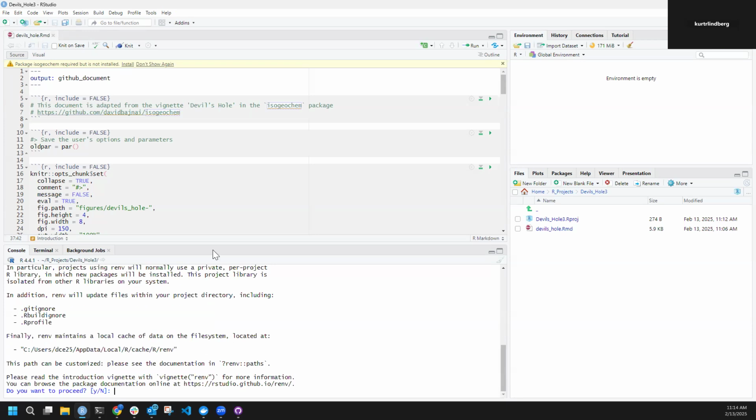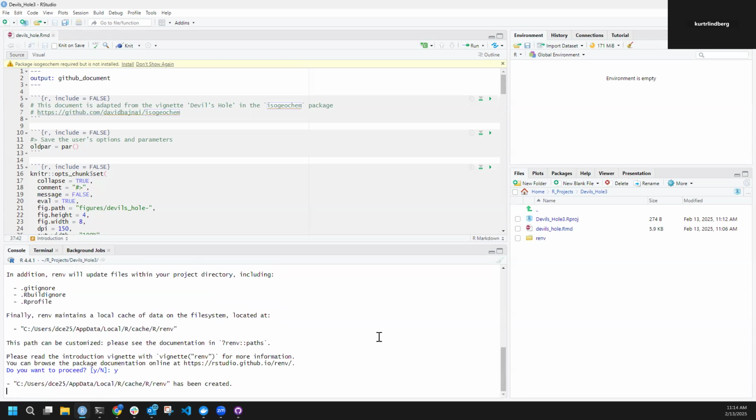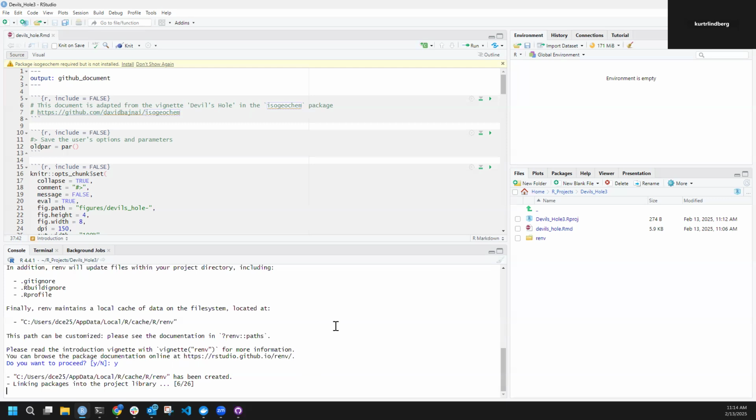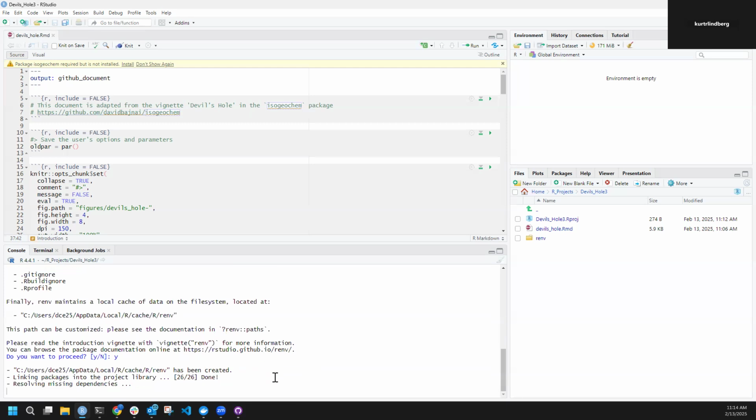So it's saying that it's going to add some new files. I'm going to tell it, go ahead, do what you want. So now we have this new folder, renv. And it tells me here that it's linking packages into a library. So something renv does is it keeps local copies of all the packages that you're using in your project.